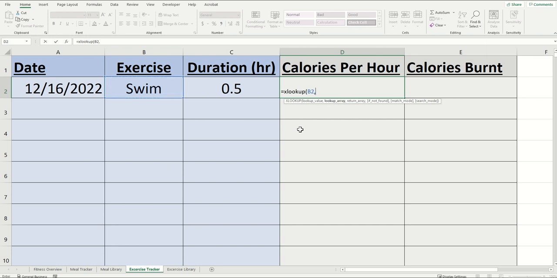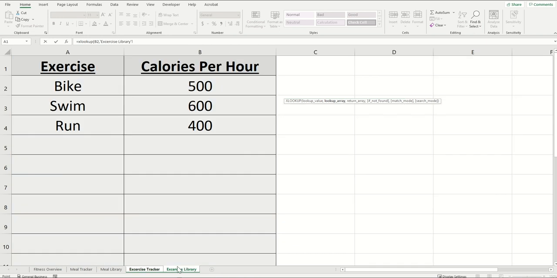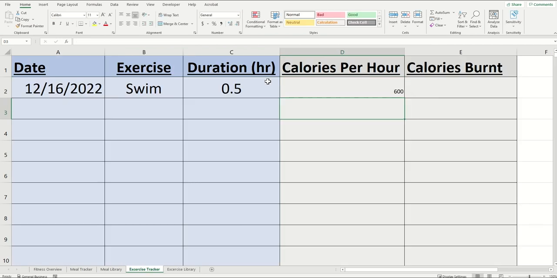And now once the comma is typed, I'm going to go over and click the exercise library tab. Once I'm over there, I'm going to highlight column A because this is where it's going to look for that word swim. I'm going to type another comma, and I want it to return the number of calories per hour. So I'm going to click on B this time. And once that's clicked, I can close the parentheses, click enter, and now you can see that Excel is returning the number of calories that are burnt per hour from swimming.